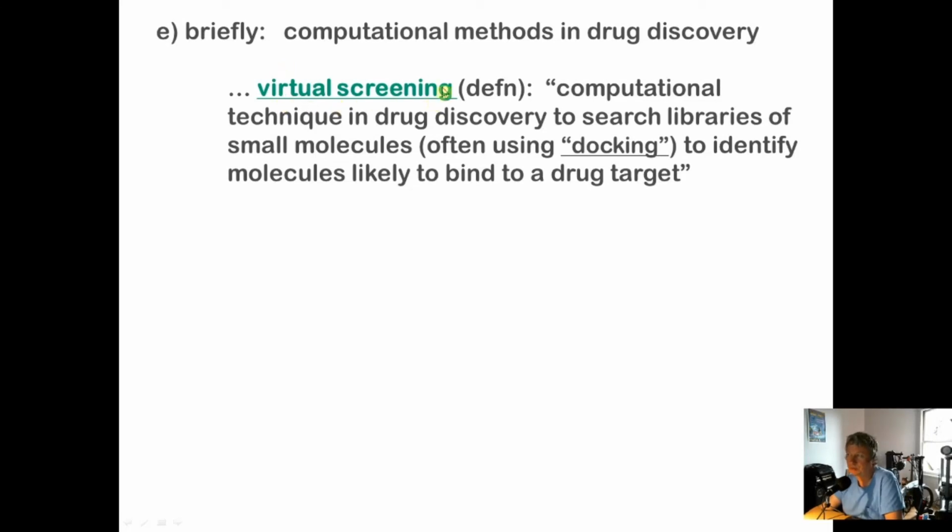What's a definition of virtual screening? There's multiple definitions of this, but this might work for us. Computational technique in drug discovery to search libraries of small molecules. We'd often use something called docking, and basically, we can have computer representations of large numbers of molecules that we could dock into a protein, and do this all by computer, and that's why we call it virtual screening. It identifies molecules likely to bind to a drug target. That's definitely our goal, at least.